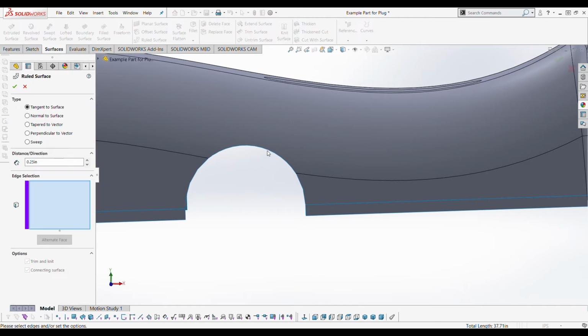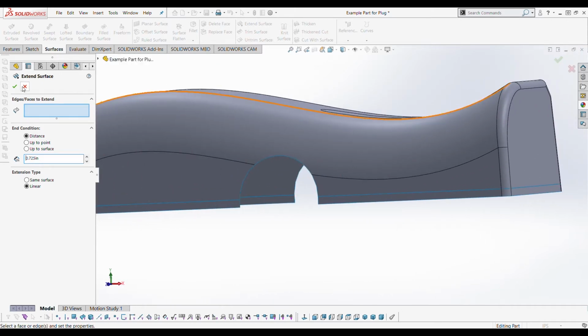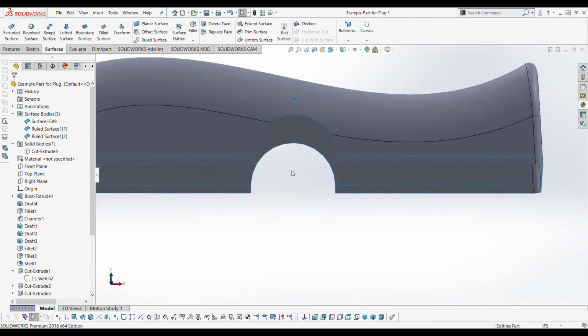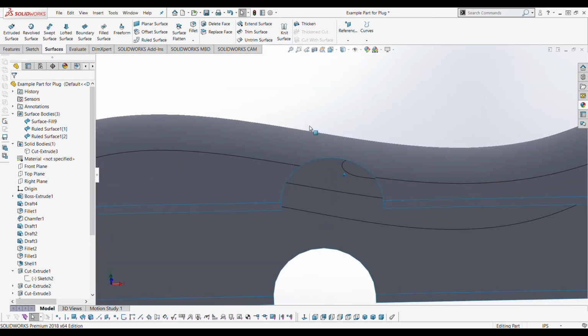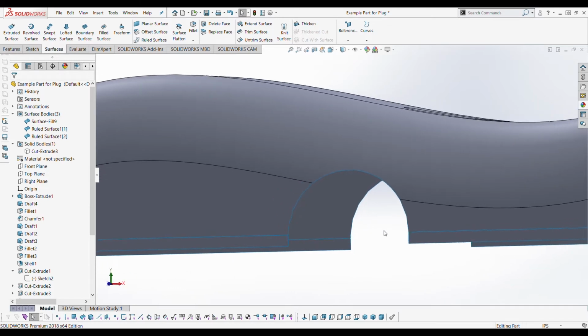So let's try ruled surface, but once again, just with them does not want to work. Okay, let's try an extend surface inside of here. Also doesn't work. Okay, so that's fine. We're just gonna have to get a little more creative. So we can probably do a swept surface around here. Would be a pretty simple way to do it.